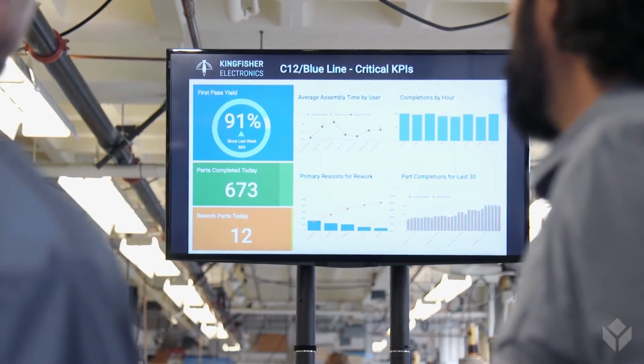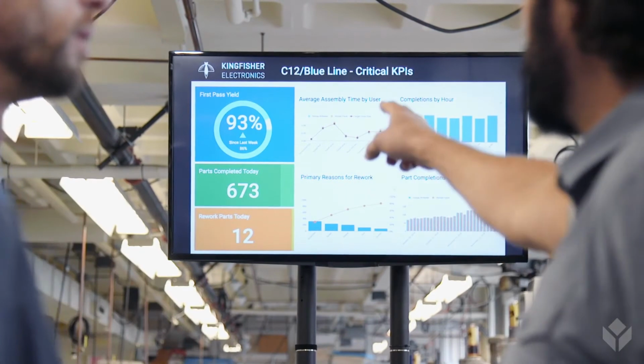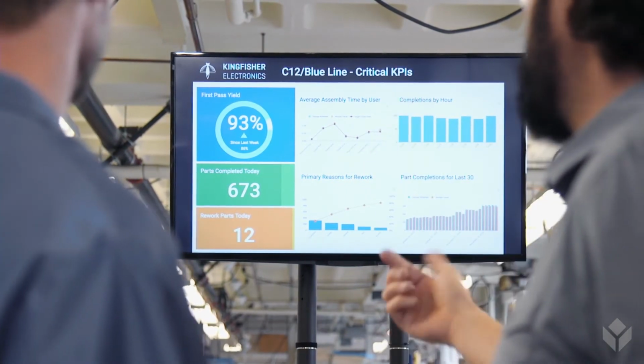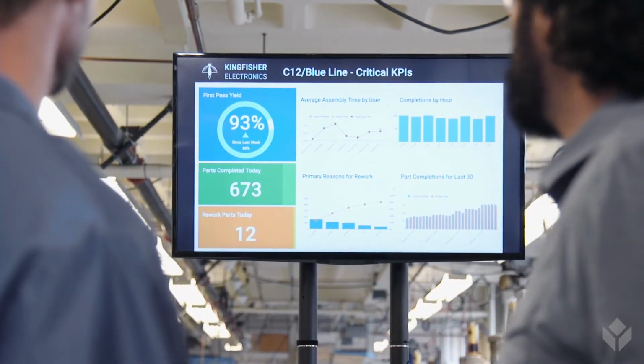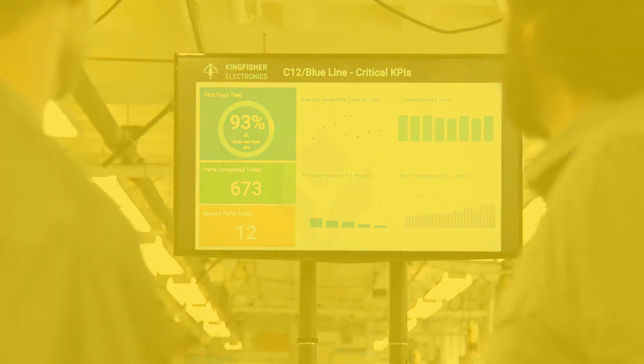Your entire process is tracked at every station, at every step in real time. Objective KPIs are visible to all, making continuous improvement by your team a measurable reality.